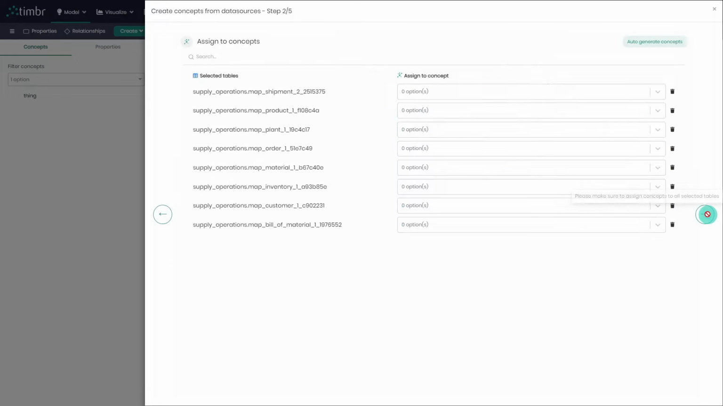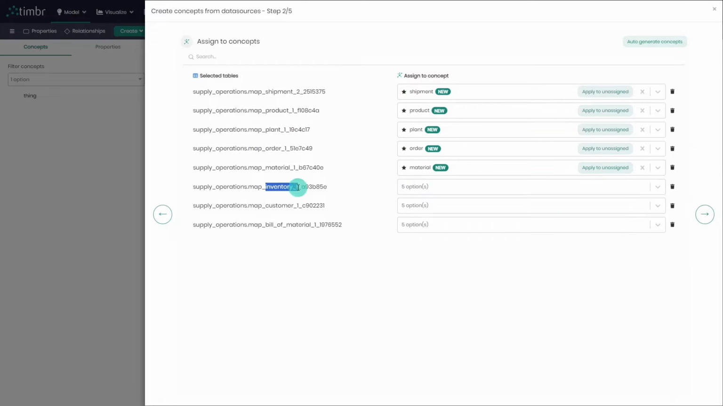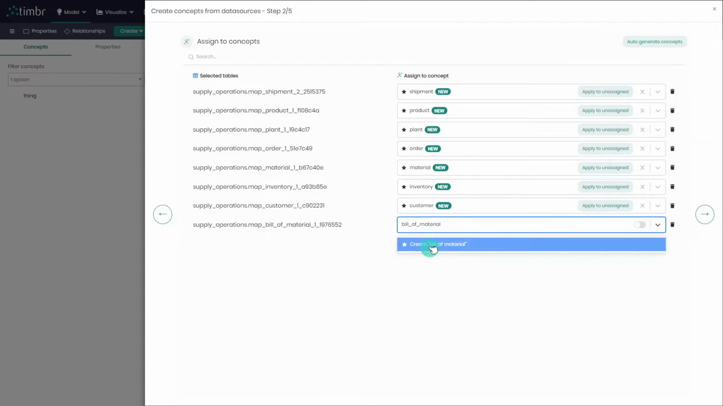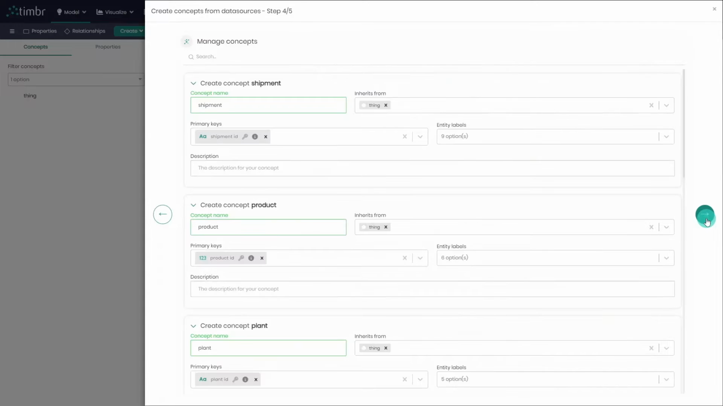Next, we'll add the concept name for each table mapping. If we had existing concepts in the model, we could also choose them instead of creating new ones. In the next step, we can review the properties which act as table columns, as well as the property types, and see that they are associated with the right concepts. We can also decide to change the original property names and data types according to our requirements.